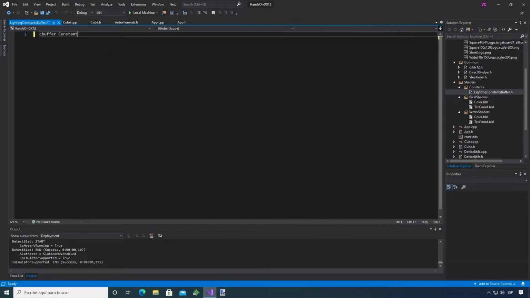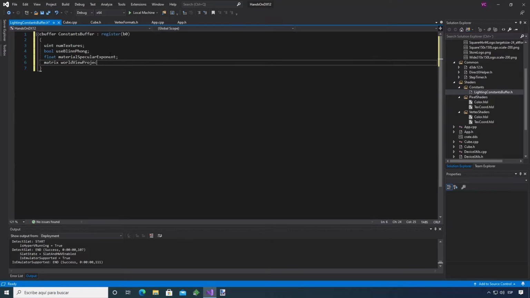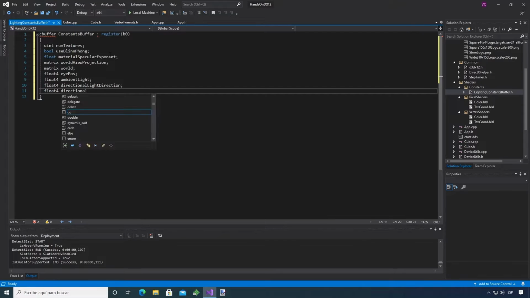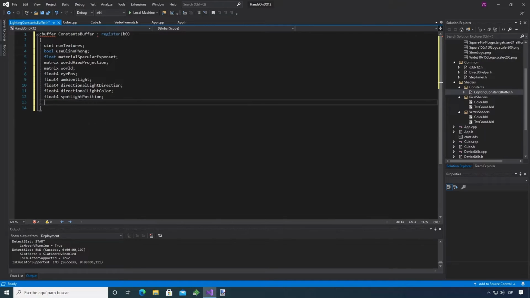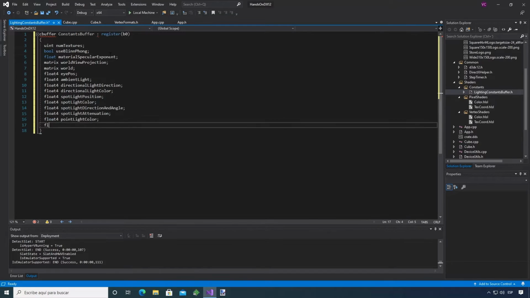Declare a cbuffer ConstantsBuffer with register b0 with NumTextures, use blinn-phong, material specular exponent, world view projection, world, eye pose, ambient light, directional light direction, directional light color, spotlight position, spotlight color, spotlight direction and angle, spotlight attenuation, point light color, point light position, and point light attenuation.